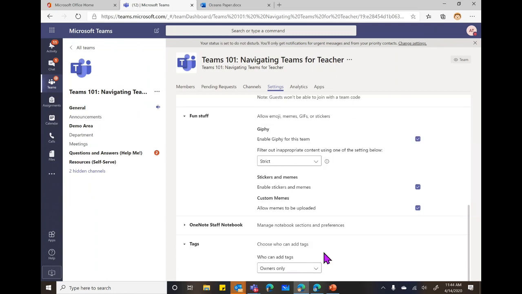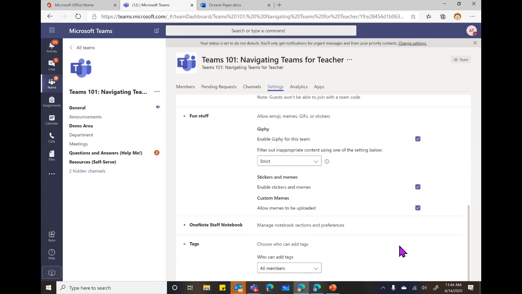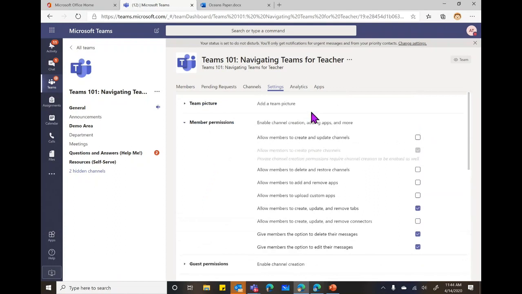And then tags. Who's allowed to use tags? Only owners or all members. So I'll allow all members to use tags, and this saves automatically and is good to go. All right. Do we have any questions on settings while I'm still in this area, ladies?